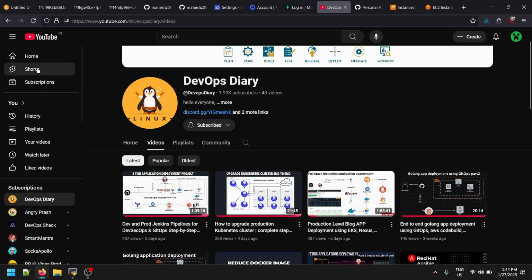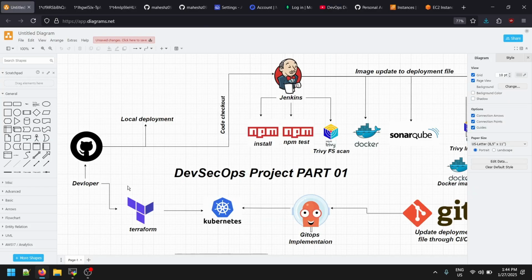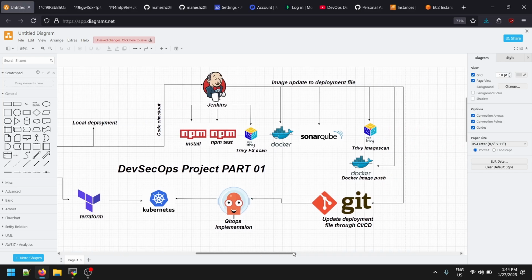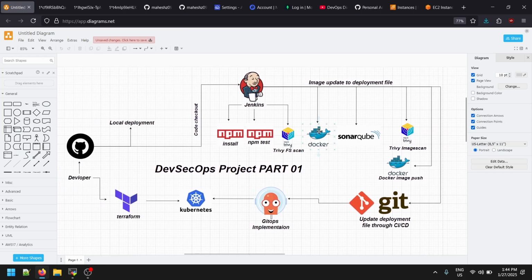Before we move forward, this is the second part of this three-tier web application deployment project. In the last part, we integrated all the tools presented over here. We used Terraform, we compiled the code by using Jenkins, and we set up the development pipeline.